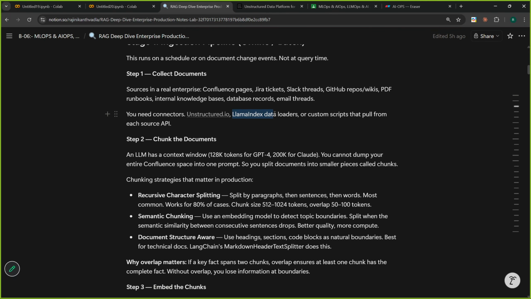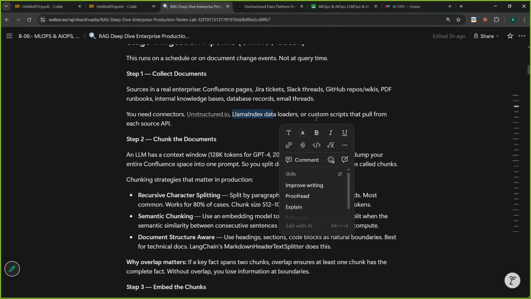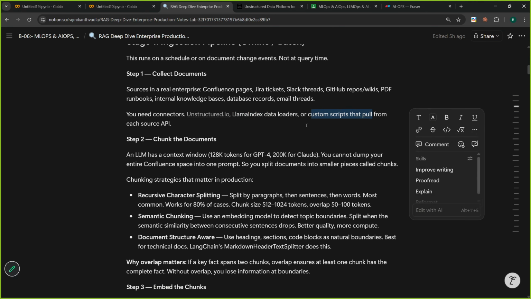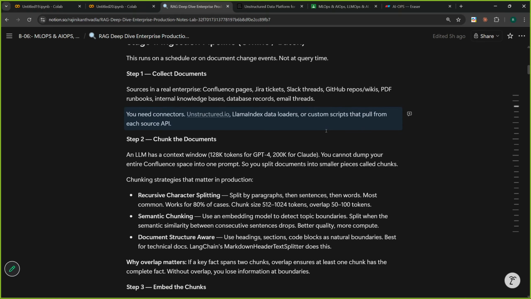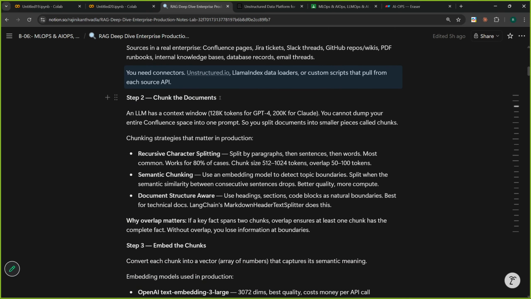And one more thing, LlamaIndex, which is also a loader, and a custom script. Custom script is nothing but our own pipeline only. We will chunk the documents: if I am using GPT, 128K; if I'm using Claude, I will use 200K, like that. If it is your custom thing, it's up to you. You have to do an experiment on it. You cannot directly dump everything into the LLM context. So that is a problem. If you do that, you will lose the response quality.